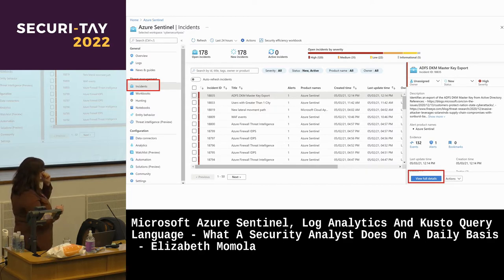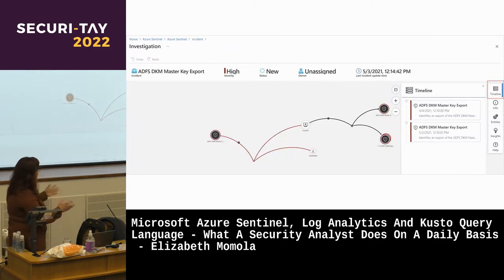And in order to view the full details of the alert, so in order to view the events, in order to view the entities, so what is involved in this alert, IPs, users, devices, you can click on View Full Details. And another interesting thing that is also available is an investigation section, which provides you with this cool graph that shows you the pattern of behavior and the direction of the attack. So you can see any lateral movement, you can see the user, you can see the devices, and you can see whether there was any connection made in between.